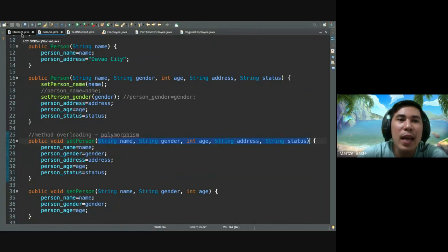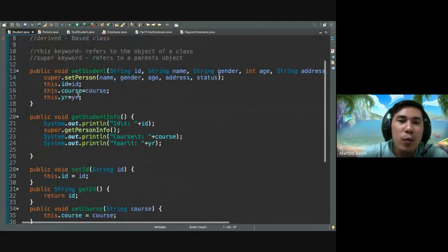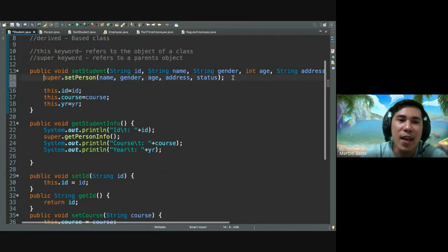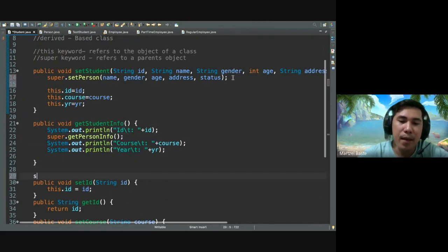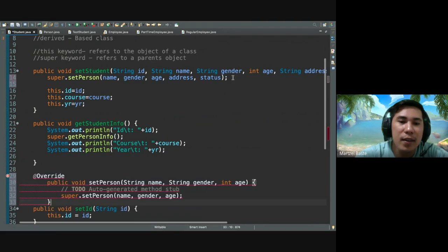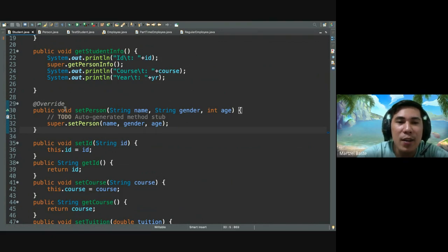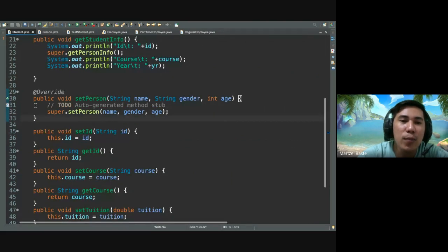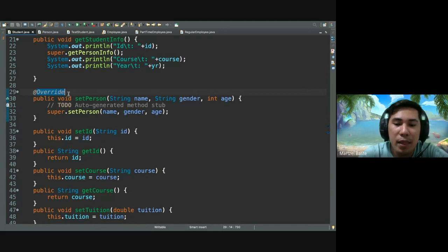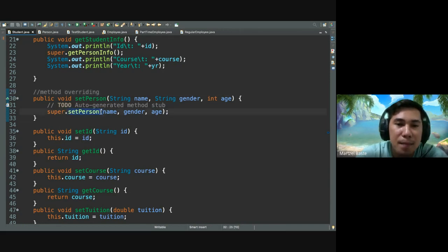Now, where is overriding? Overriding can be done through inheritance. For example, if I override or call set person, like this one, every time you call a method of your parent class, because you inherited from that parent, we call it method overriding. So this one is an example of method overriding, with the same name.